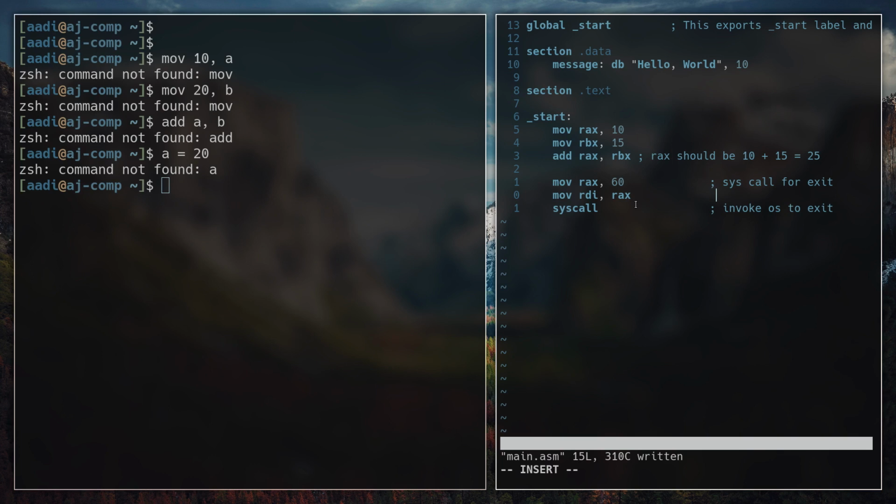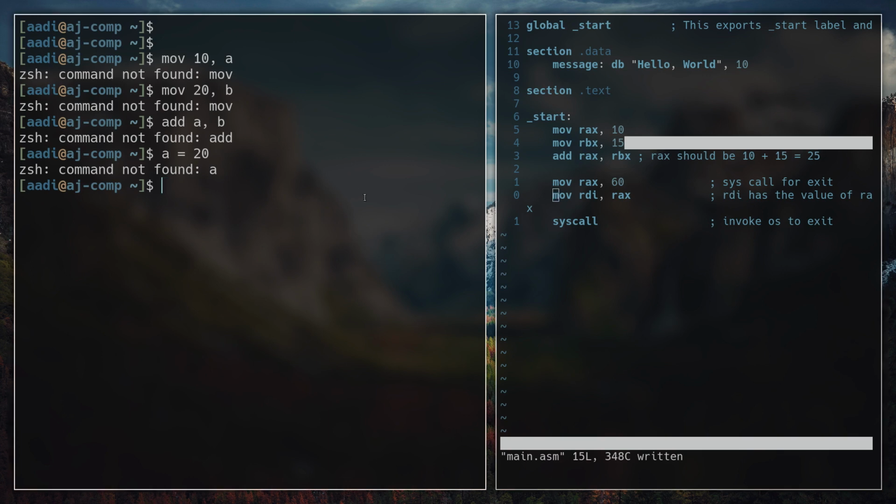This means that now rdi has the value of rax, right? So now we should see that rdi has the value 25, and since this syscall looks at rax, which is now 60, which is for exit, it exits with the code of rdi, which is now 25, because we moved the rax value into rdi. So if all goes well and we run this, we can see that it exited the program with a code of 25, which is our sum. So we can see that our sum is working.